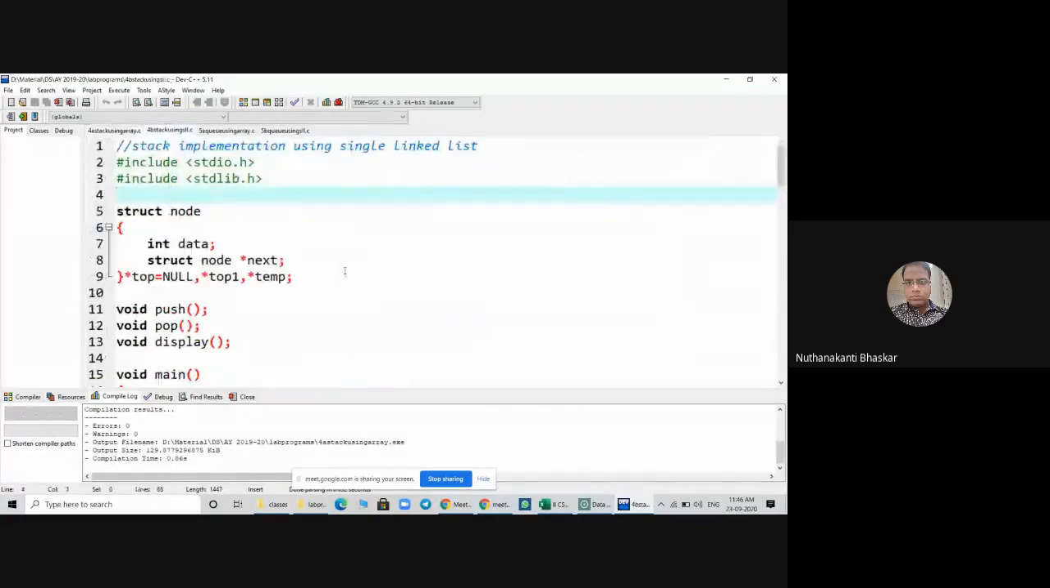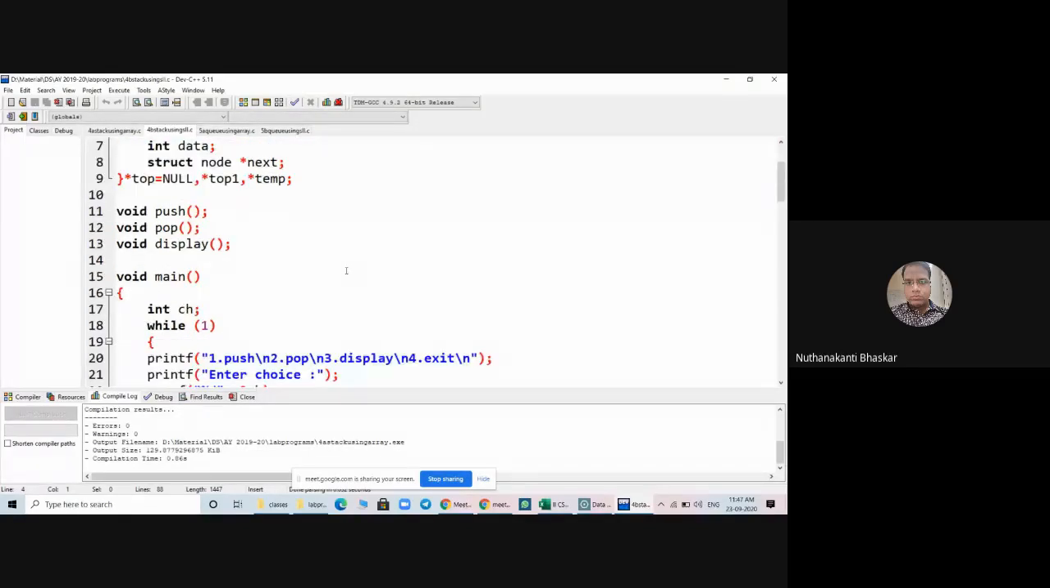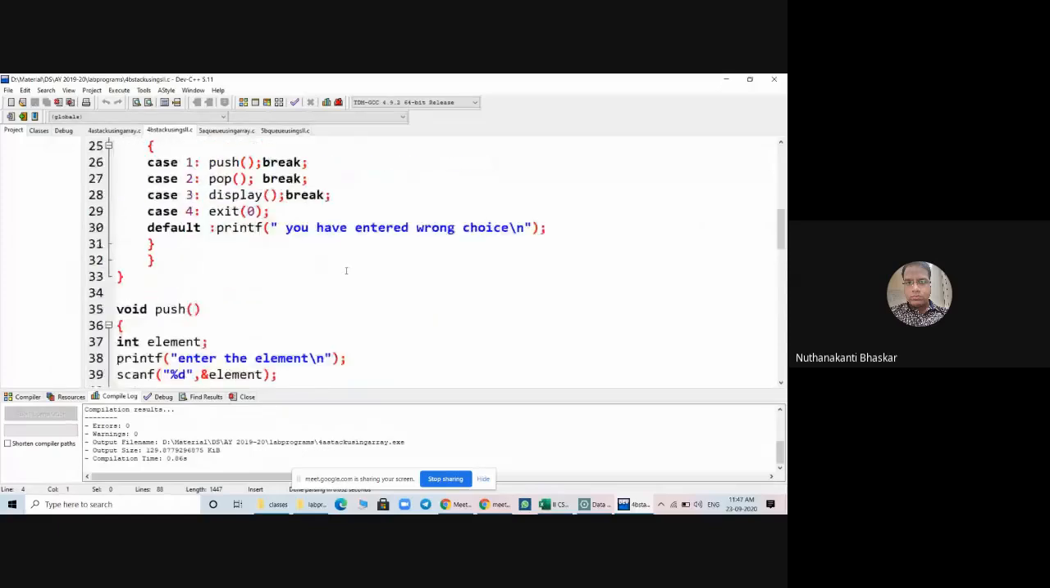Now I will go with using a linked list. Here we are using a linked list, that's why the node is divided into two parts. One part is for data, one part is for storing the address of the list. Initially the stack is always empty, that's why top equals null. Now the same menu and operations.